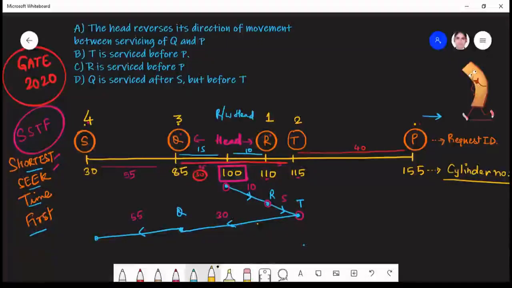Now in the last we are going to fulfill the request of P also. So we will move again. Now we will change the direction. Earlier it was moving in the left direction, now it has changed direction and is moving in the right direction, and it has also completed the request of P, and the time taken here is 155 minus 30.